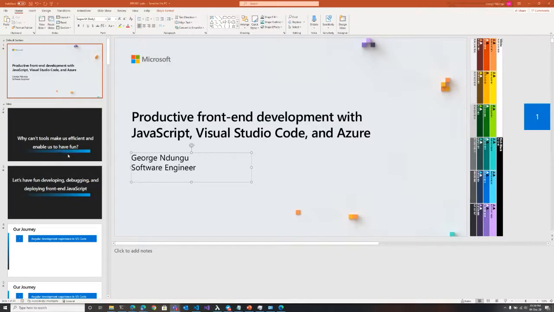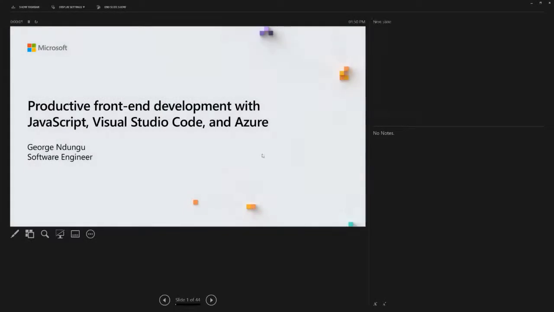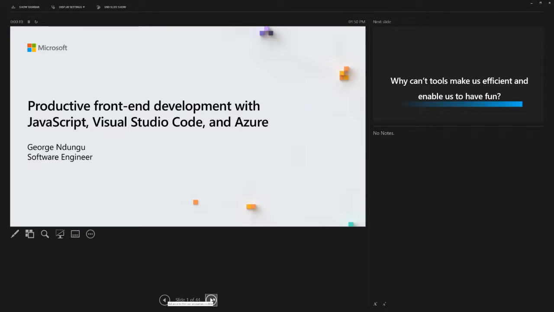My name is George, and today we are going to be learning about the Jamstack. The title is essentially Productive Front-End Development with JavaScript, Visual Studio, and Azure. The whole idea of this talk is to show what kind of productivity and advancements you can get with the Jamstack. So let's first introduce the tools that we're going to be using. There's Visual Studio Code, there's Azure, and JavaScript. I'm hoping that all of you have some bit of familiarity with JavaScript, Visual Studio Code, and Azure.